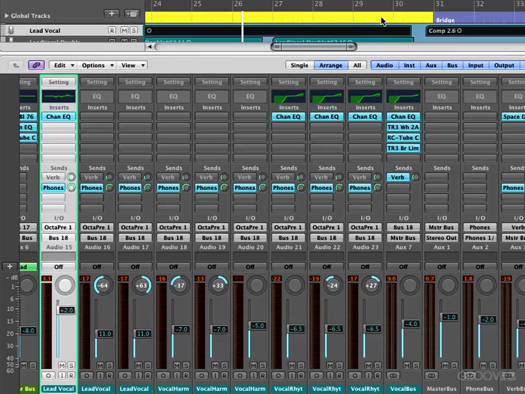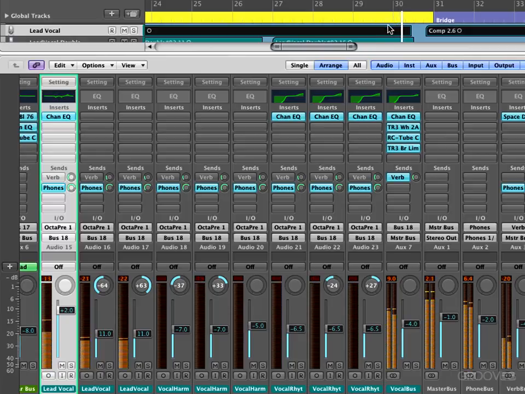And let's check out the bridge now. I think we're okay. We might need to automate one or two lines, but let's listen.